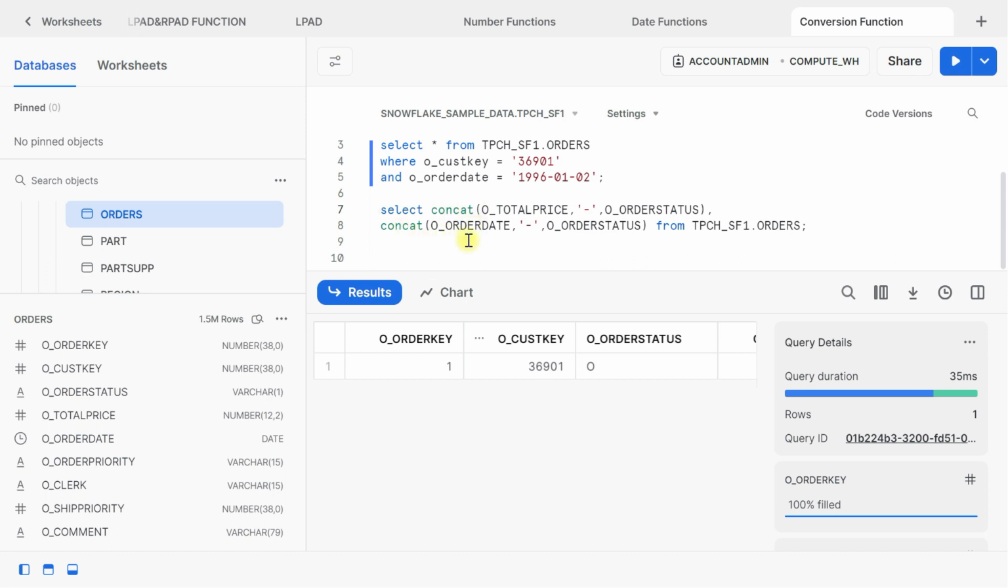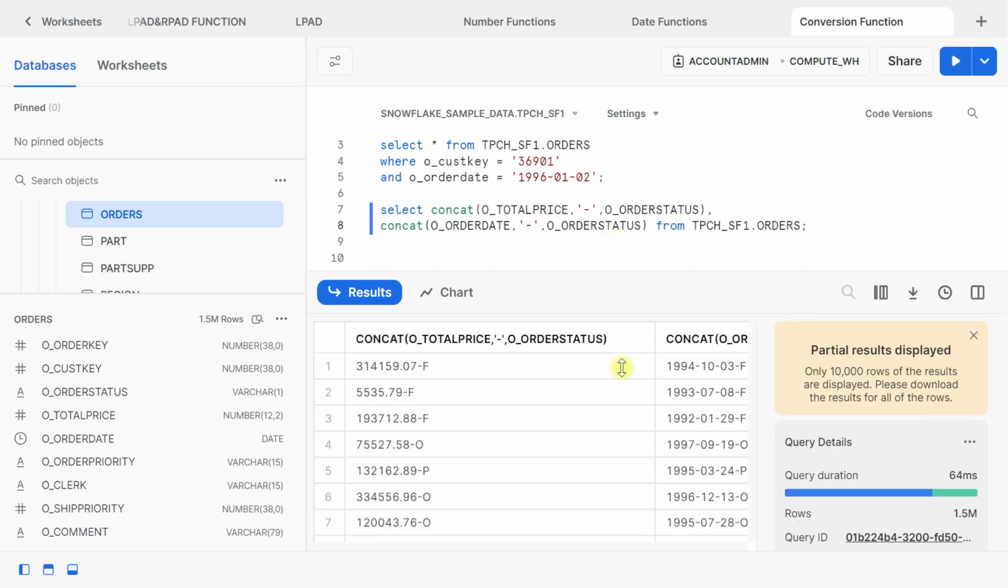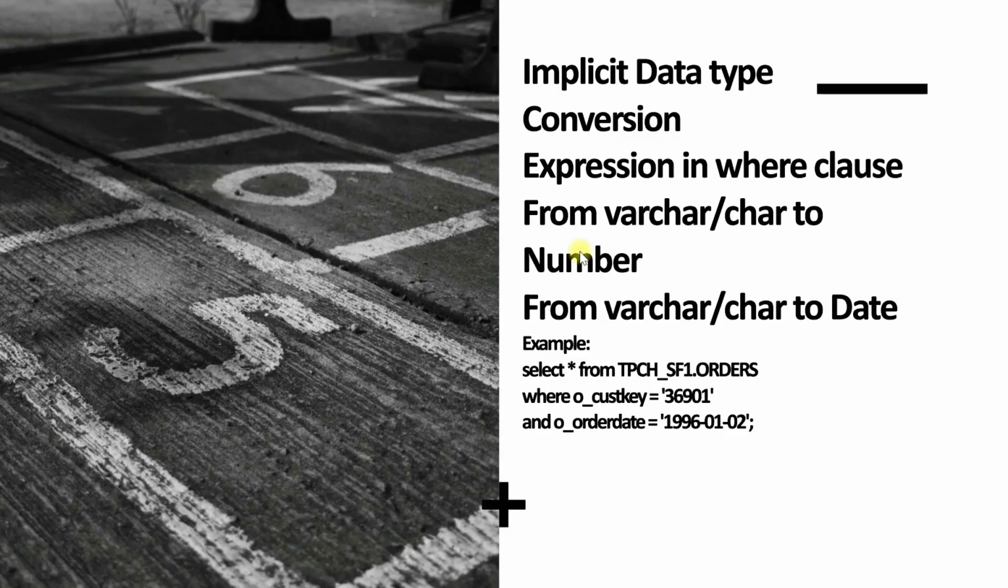Okay. In the same way, here order date is date data type and order status is character data type. So Snowflake converts date data type to character data type to concatenate these two columns. So if I execute this statement, you can see the result here. Okay. Let's move to the slide. We understand this example also.